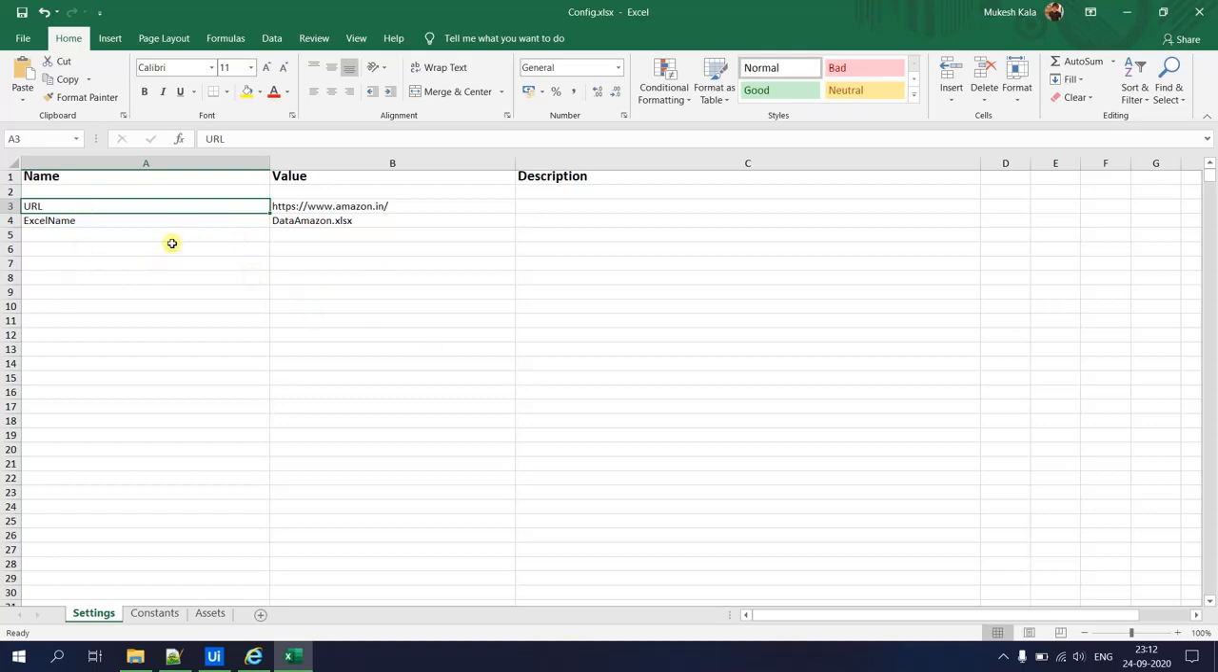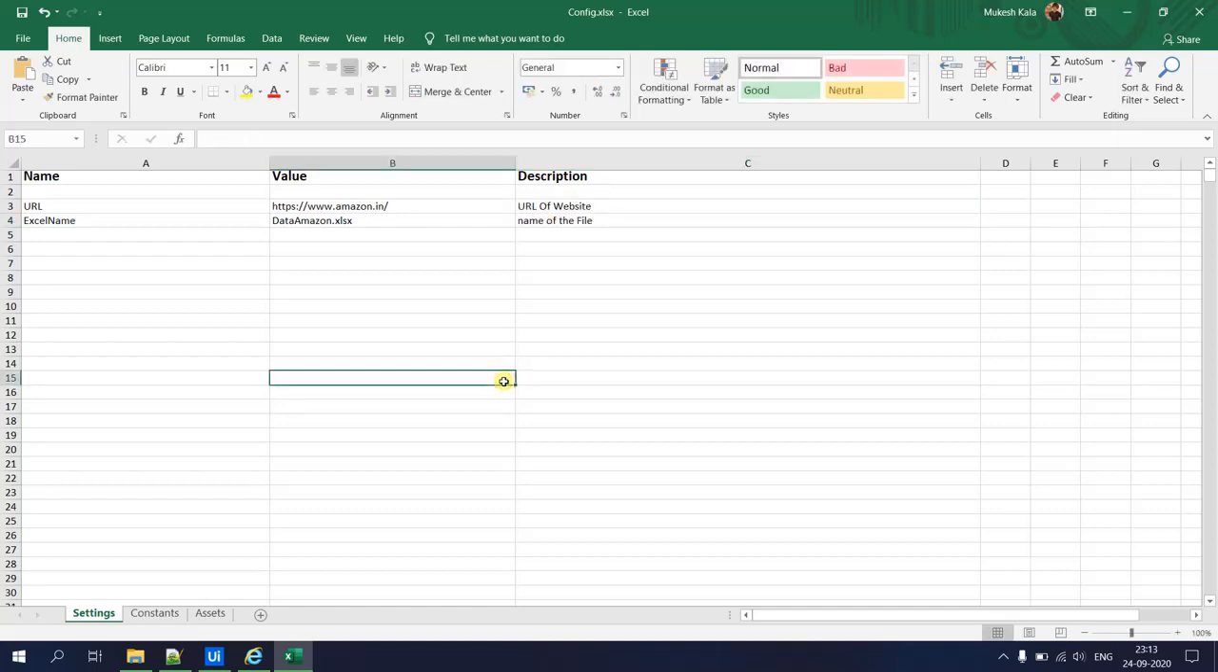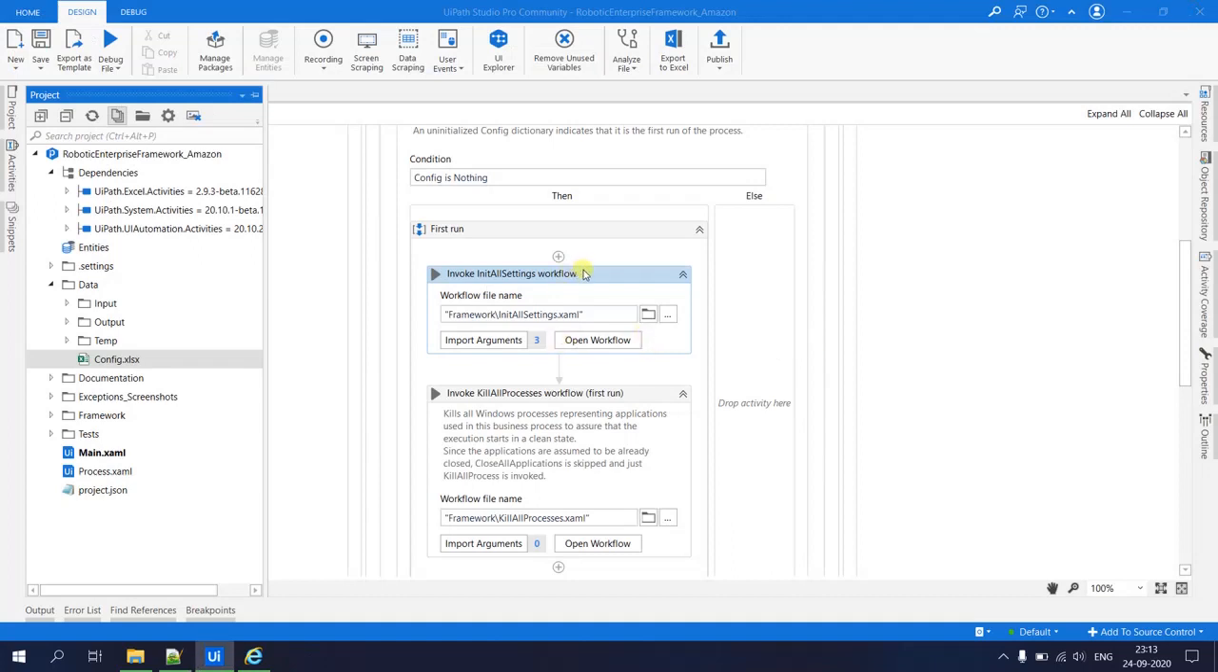Talking about the config, this is an Excel file that comes with REFramework. It works on key value pairs. This is the key and this is the value. When we call this object with this key from the REFramework, you will get this value. This is the first benefit. In future, if you want to have a different Excel name, you just have to come here and fill this in. Good practice, give the description. Click on save. We are done with init all application.